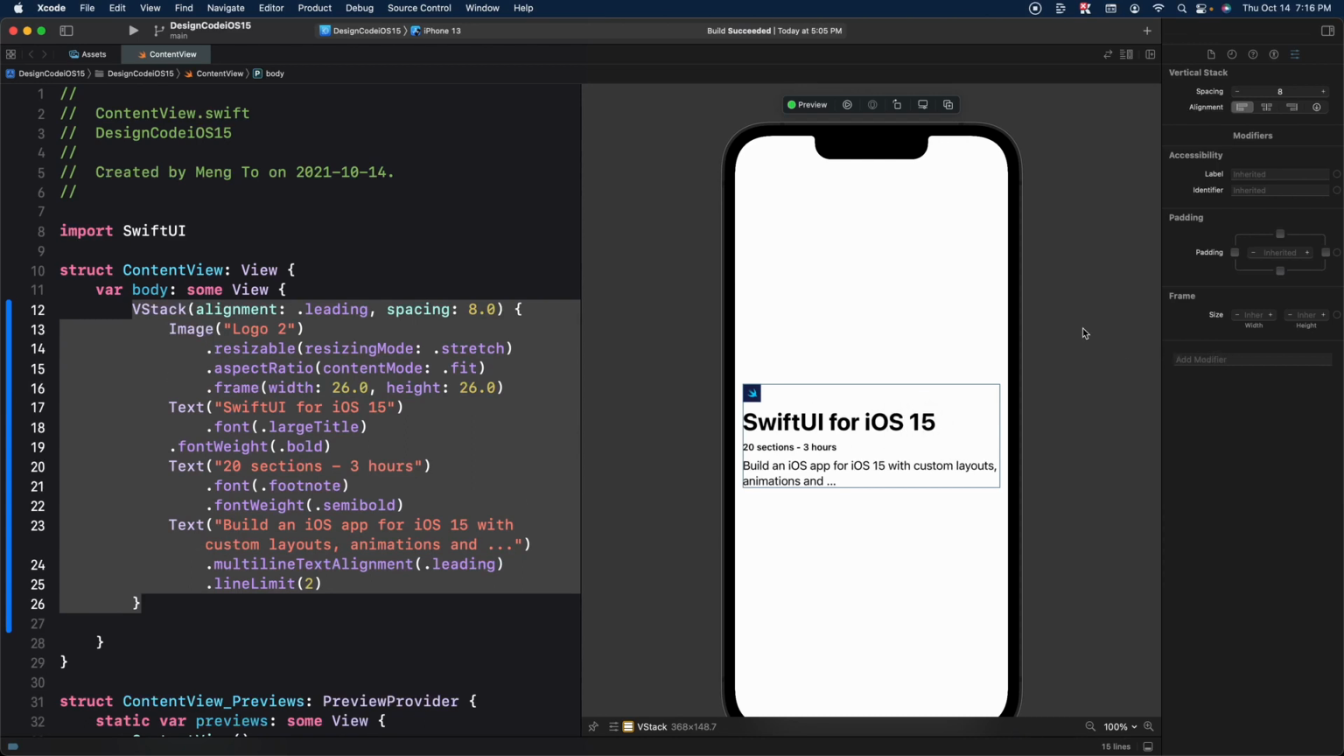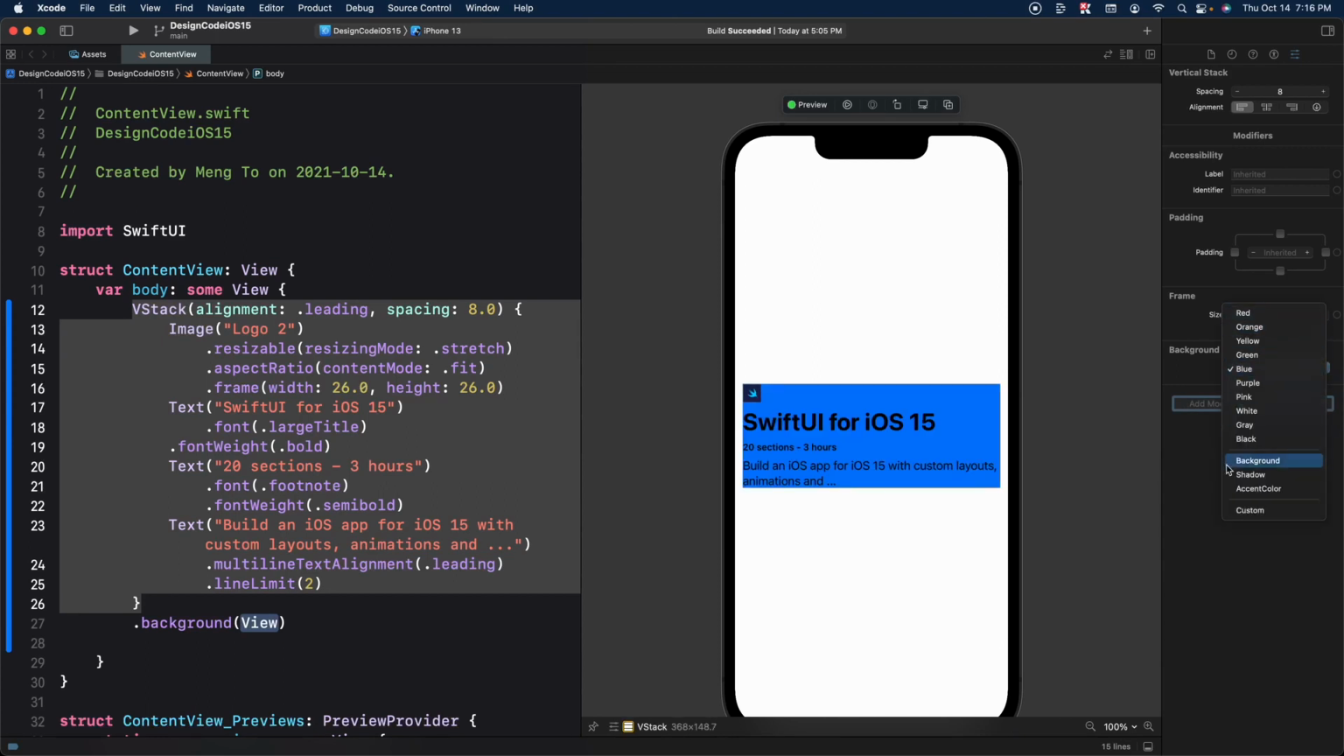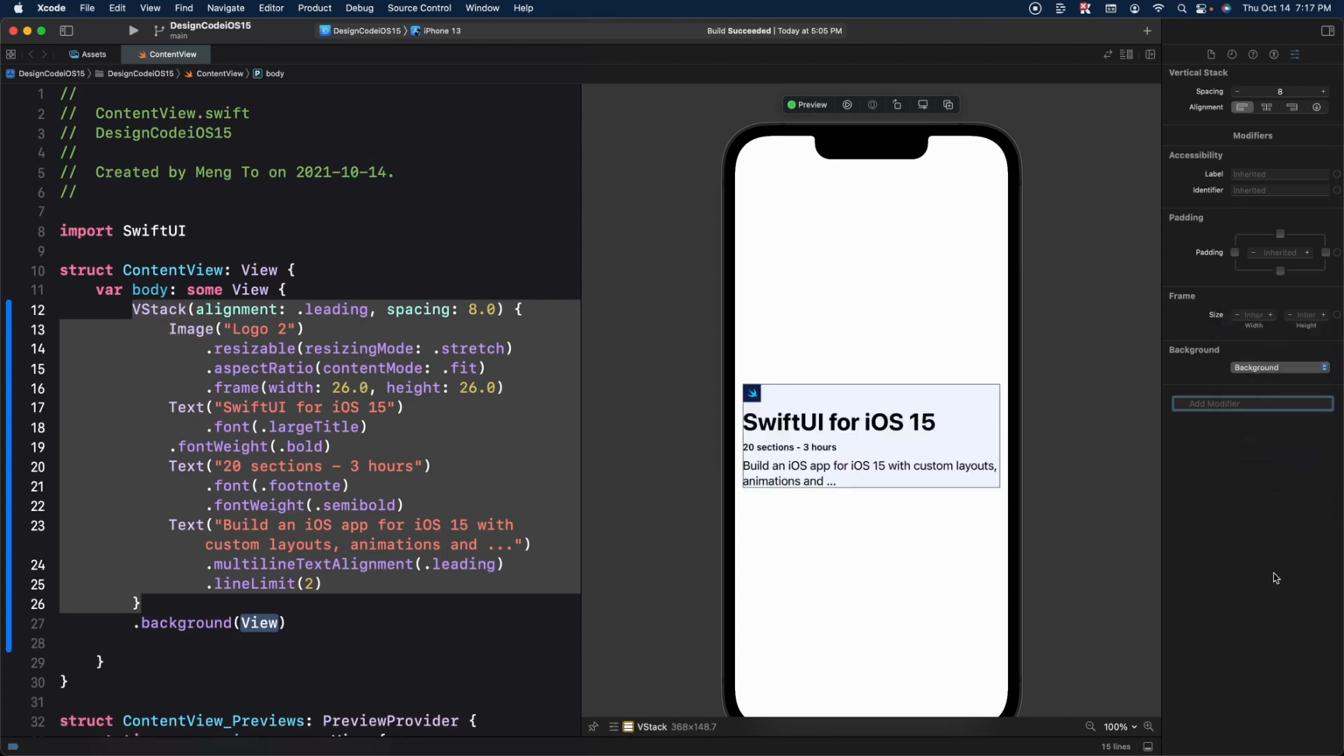And I want to add a background color, but the background color is not available in these options. So I can go to the Add Modifier and I can search for background. And here I can use any modifier that's available in SwiftUI and search for it. In this case, we're going to use the background and we're going to change the color to one of the preset colors from iOS, or you can use the preset colors that you have set in the assets catalog. In this case, I'm going to use, let's say, the background.